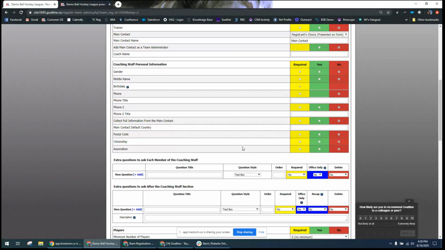Everything that you're collecting here is optional. If you do select that you want to collect full information from the main contact as either yes or required, it will require them to put in their full address, including address and postal code or zip code. And it would say zip code if you are located in the United States. It's dynamic based on your location here. Same thing with the currency, it is automatically updated based on where you're located.